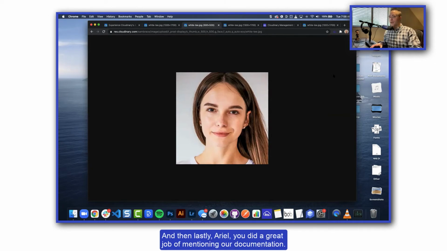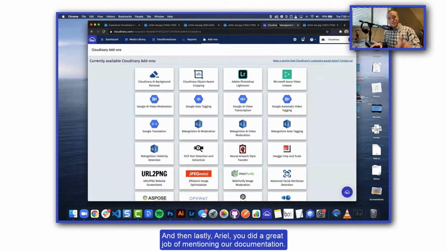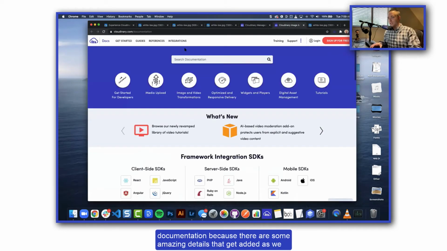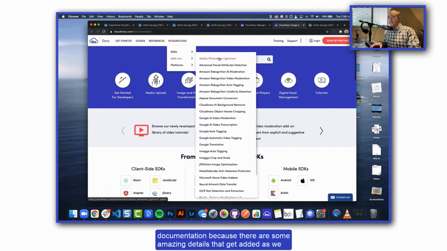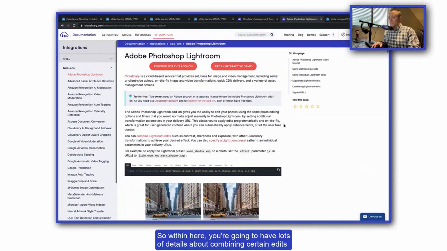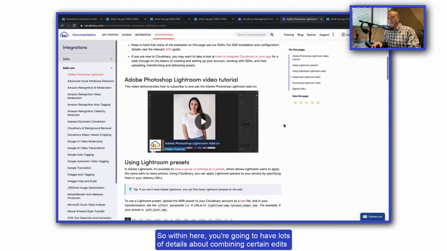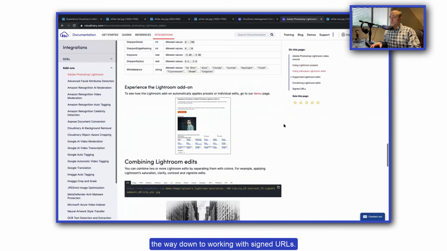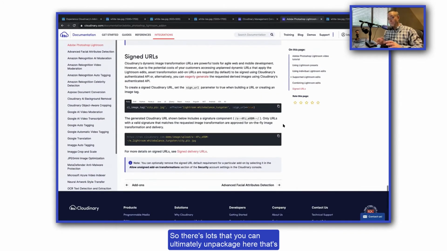And then lastly, Ariel, you did a great job of mentioning our documentation, and that's something that all of our product managers have luckily said in their demonstrations. So make sure that when you are taking a look at this, take the time to go through our documentation, because there are some amazing details that get added as we continue to grow and expand these add-ons that you'll find within this space. So within here, you're going to have lots of details about combining certain edits together, whether they're Lightroom, whether they're Cloudinary based, all the way down to even working with signed URLs. So there's lots that you can ultimately unpackage here that's inside of our documentation.